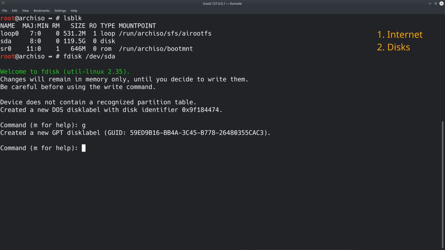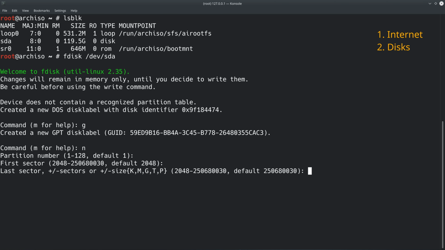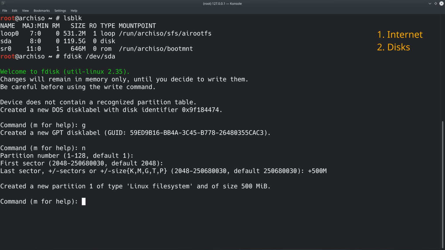The first partition is going to be the UEFI partition. So I'll type in n for new and hit enter. The default is number 1, so I'll accept this by hitting enter. I'll accept also the default for the first sector, so I'll just hit enter here. And we have to define the last sector. I want this partition to be around 500 megabytes, so I'll type in +500M and hit enter. We don't worry about the file system now, we'll format this later.